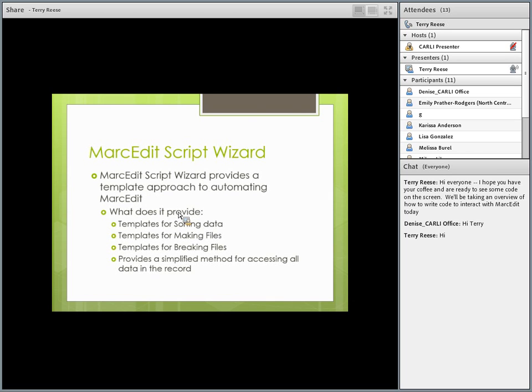All right, so the ScriptMaker is basically a tool that was, like I said, created in MarcEdit to allow people to do edits outside of the MarcEdit application, in a way that interacted with the MarcEdit tool set.